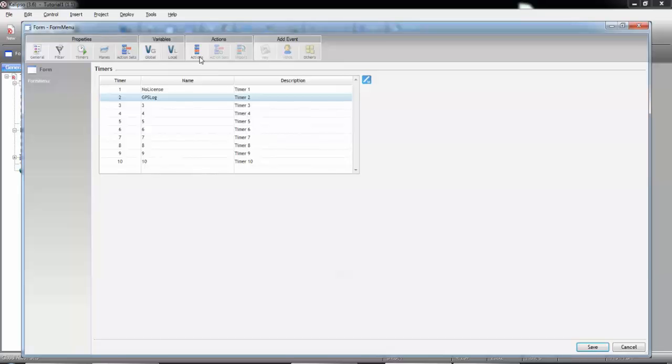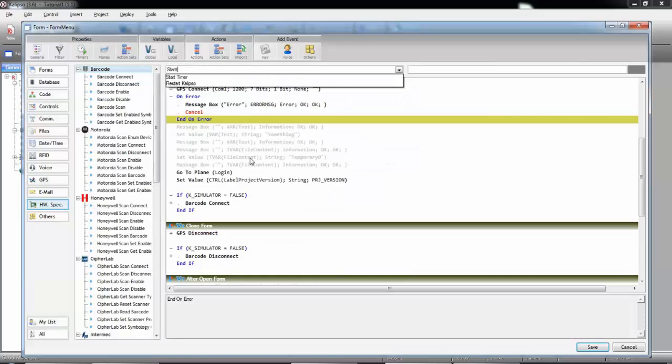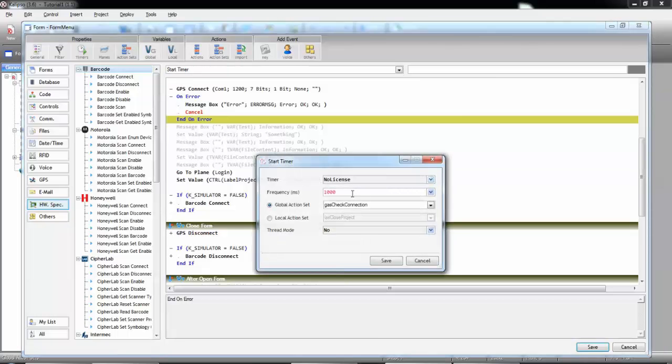Back to the actions. So now we can start timer, the GPS log timer. We just need to define the frequency that we want. So in this case would be every second. It doesn't make sense, of course. Well, we can do it every minute, for instance. And we want to execute the log coordinates global action set.